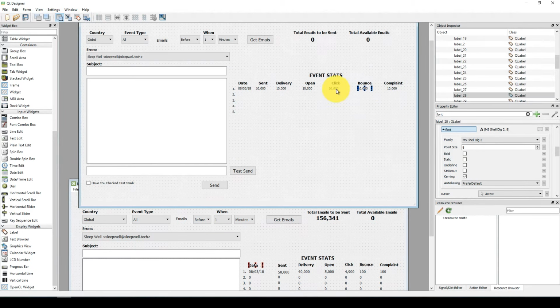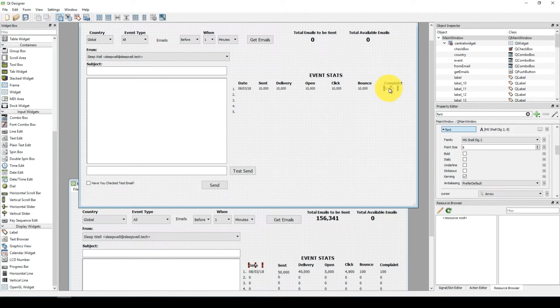For bounce, we can make it like this. For click, open, delivery, and the send. Perfect. I think this would be better. This looks better if we align it with these labels. So let's align it with the click and the bounce, and also with complaint. Okay. So everything is okay up to now.